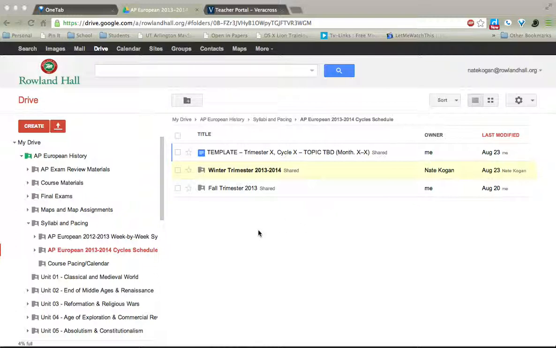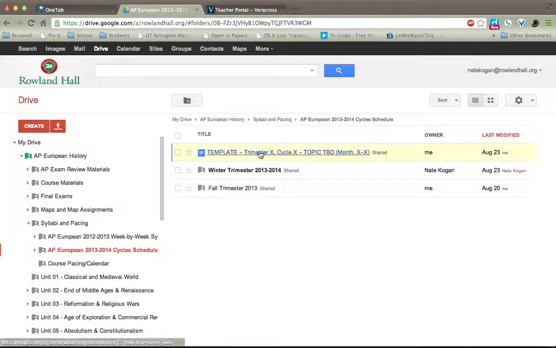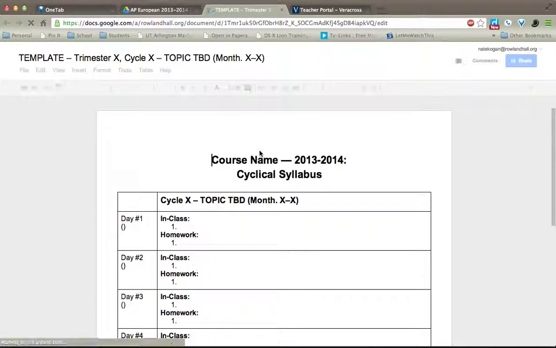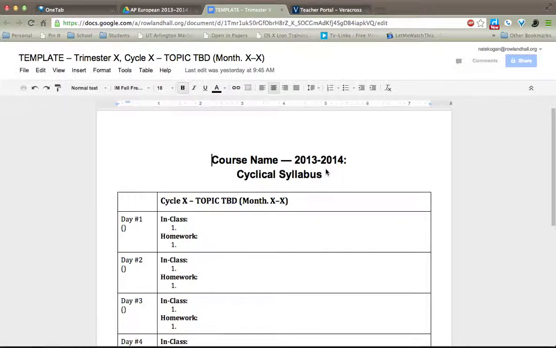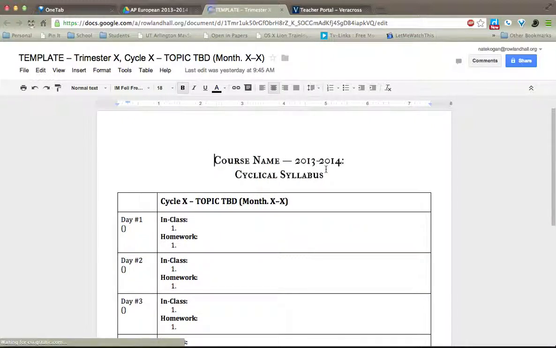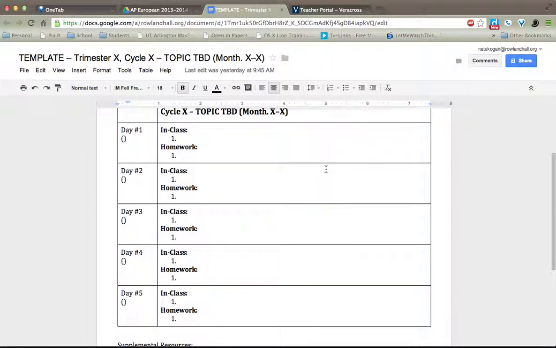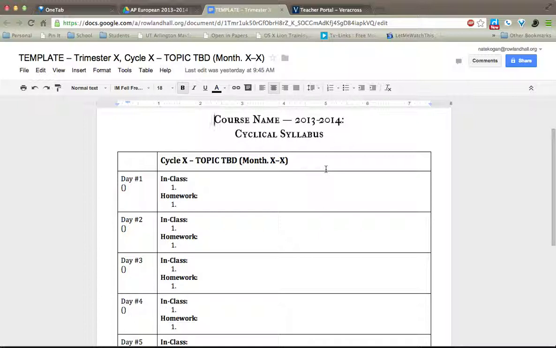I am looking here at a sample template for a calendar, a cycle by cycle calendar that I'm using with students. This one, which I'm opening up here, is just totally blank. There's nothing in it. If you're interested in having a copy of this, I'd be happy to share it with you, and you can copy it to your drive and fill it in as you like.